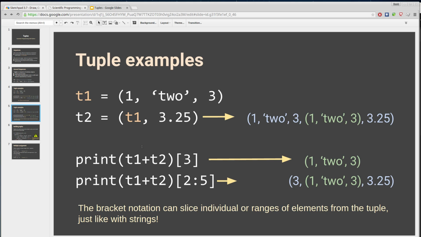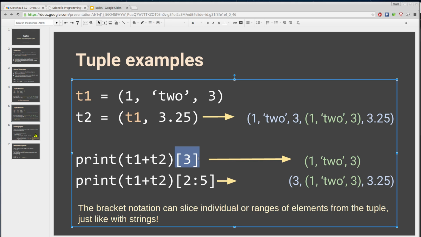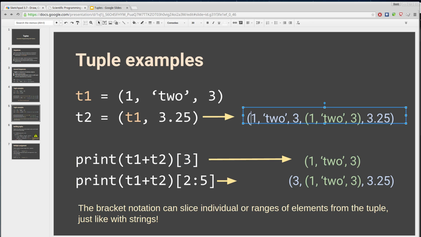Continuing on with the idea that tuples work quite similarly to strings and ranges, we can index into them. We can access individual elements of a tuple using the bracket notation, which is a pretty familiar notation from the string examples. Here I've got T2 again, from the last slide. The fourth element, which would be index 3 because this is index 0, 1, 2, 3, can be printed out just by using bracket 3.